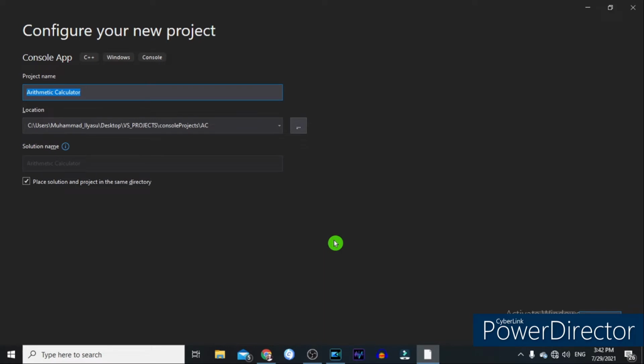It takes us to a window where we can configure our new project. So we have to provide a name for the project. In my case, I call it Arithmetic Calculator, and I also need to select a location or a directory where I'm going to save all my files.